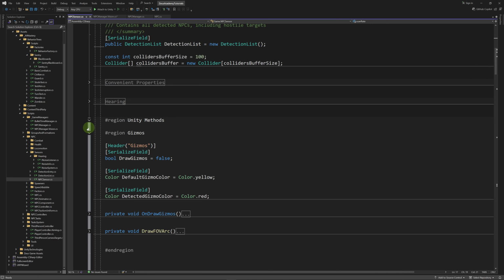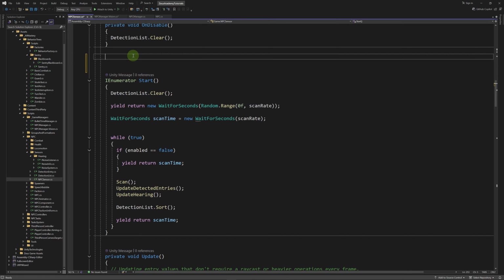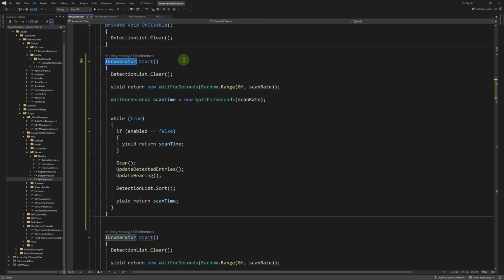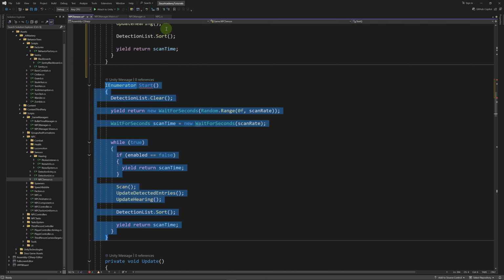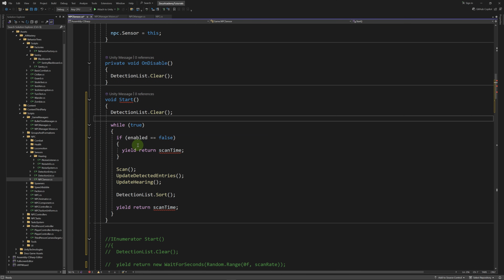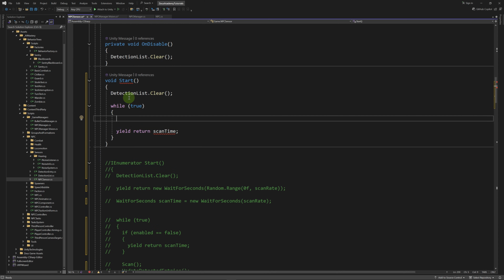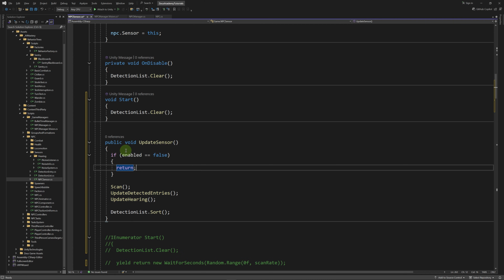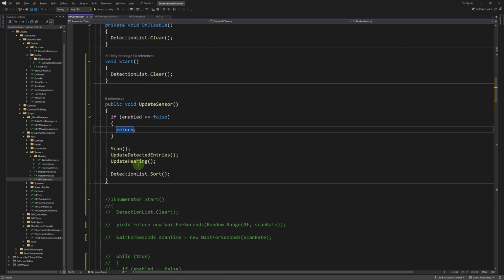Let's go to the Unity methods. We're going to comment out the start coroutine. Let's copy it first. So we're not going to use a coroutine, we're just going to use a normal Start method, and we're going to comment out the coroutine version. We're going to clear the detection list and remove all the rest. So we're going to not do this, and instead I'm going to cut this code and remove the while loop, and instead we're going to have a public void UpdateSensor where we're going to have the Scan method, the UpdateDetectedEntries method, the UpdateHearing method, and we're going to sort the detection list.